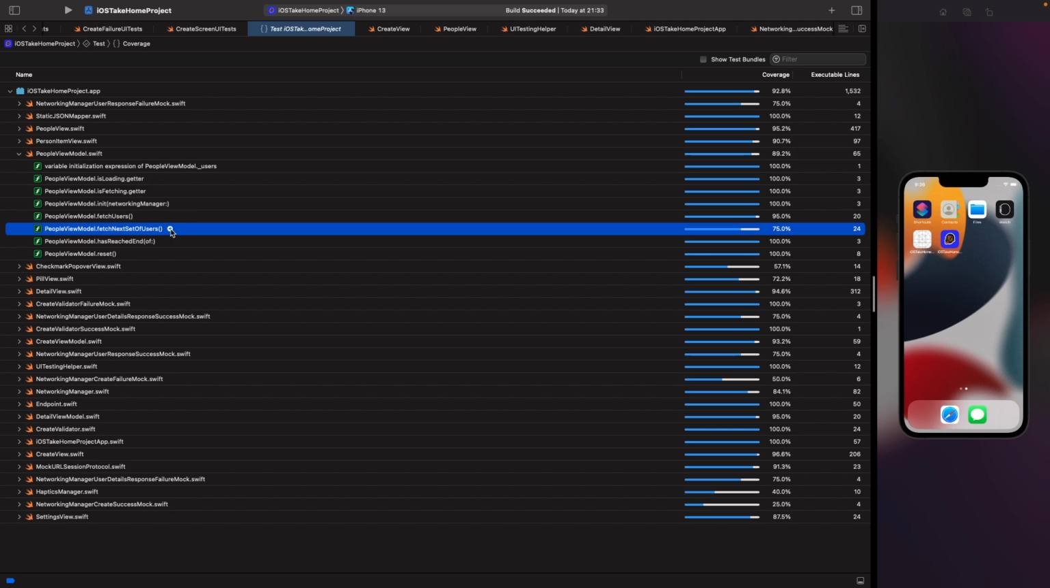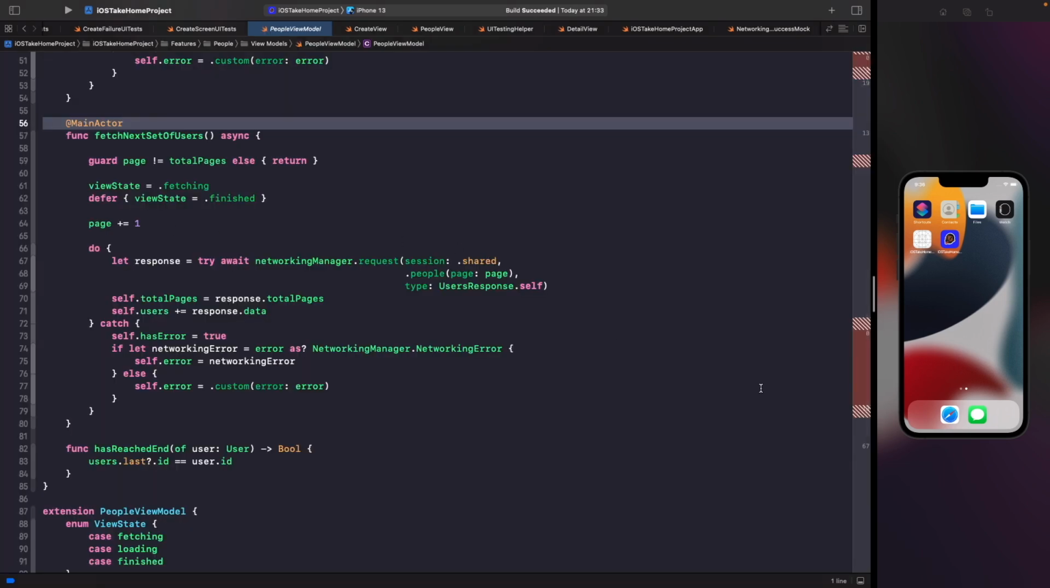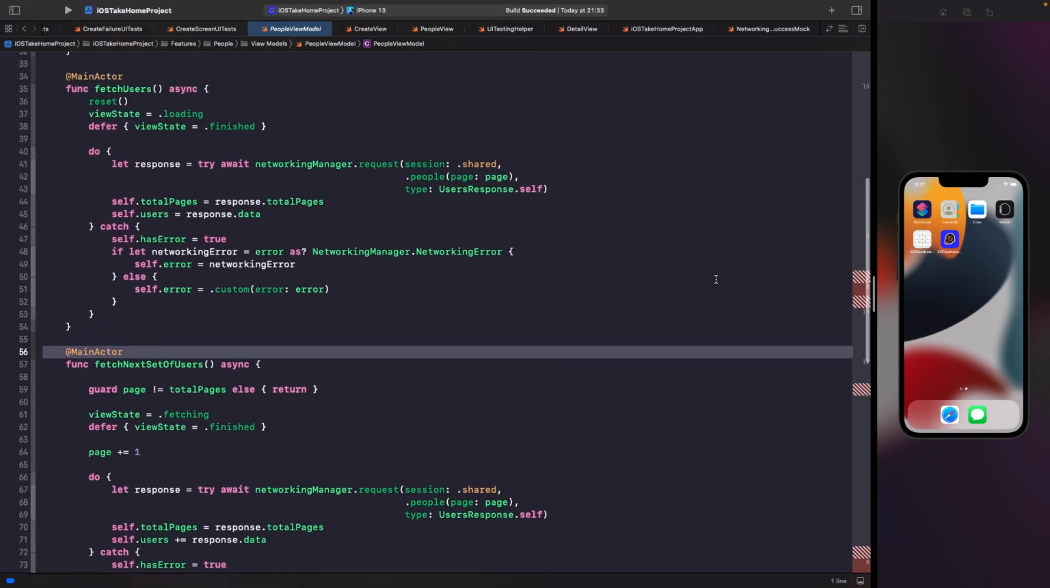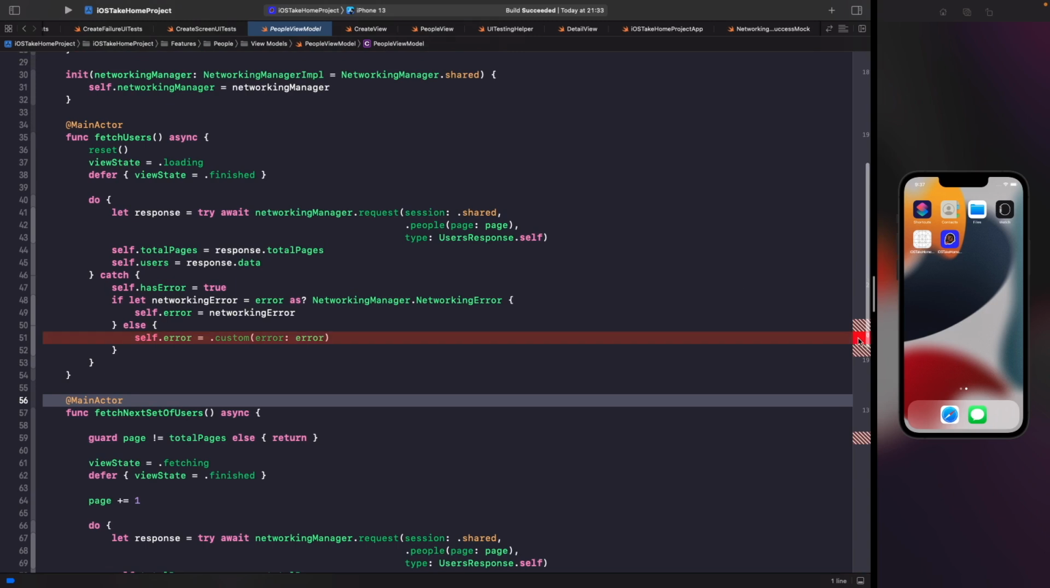But let's click into it and see what it's missing. If you click into it, you'll see this red block here, and this is telling you the code that hasn't been unit tested. So in our fetch next set of users, we're not unit testing failures with our pagination. So as a challenge, you could write unit tests to handle this case to help improve the code coverage within this file. And the same within our fetch users, we don't have any tests for when we throw a system error that isn't a networking manager error. So that's something you could do as well.